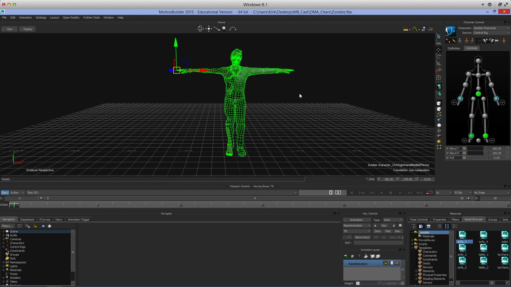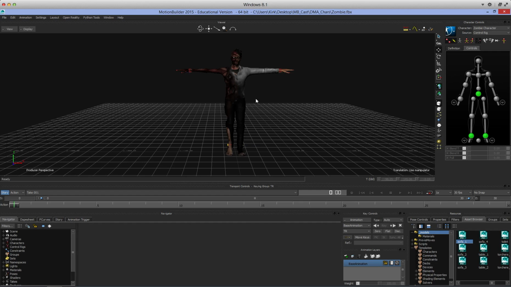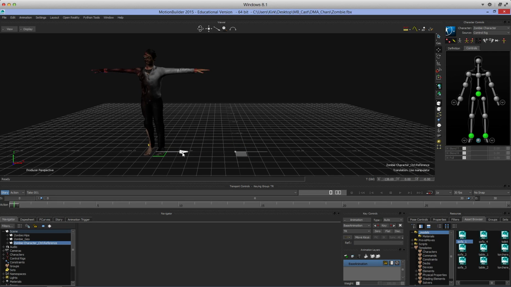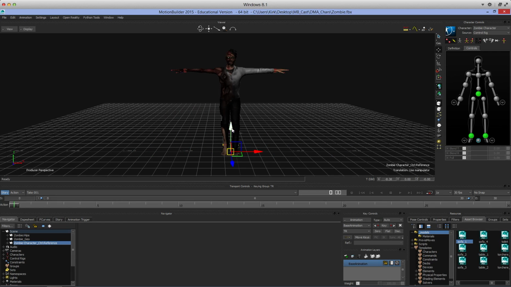Undo. Right. So if I wanted to position the zombie, the safest way to do that would be to come down here to Scene. Normally I should be able to select his hips and move it, but you can see nothing's happening right now. The reason for that is that if you look over here under my character controls, you see that the zombie is being controlled by his control rig right now. So I would have to come down here to the zombie character control reference, select that, and then I can move the zombie and position him wherever I want.